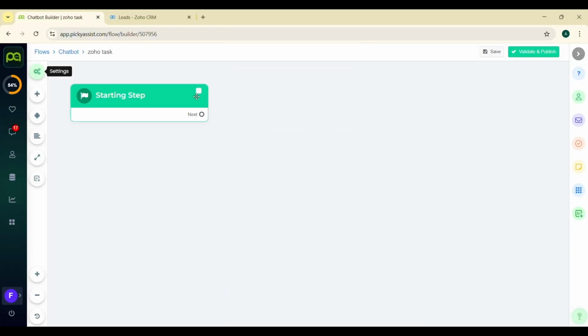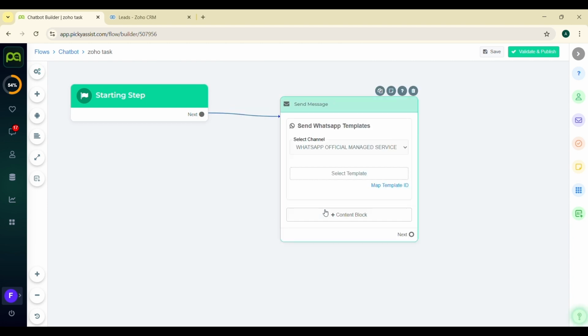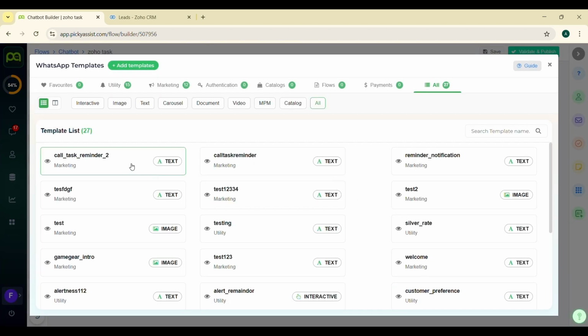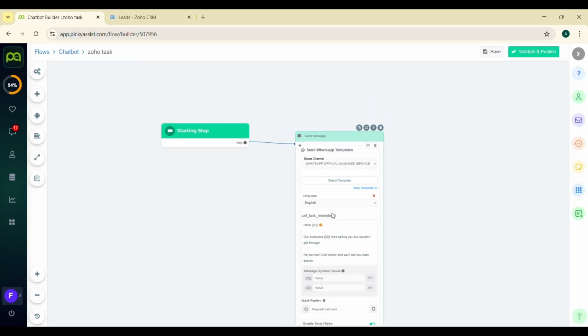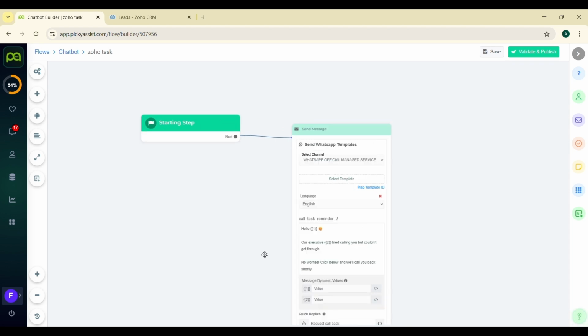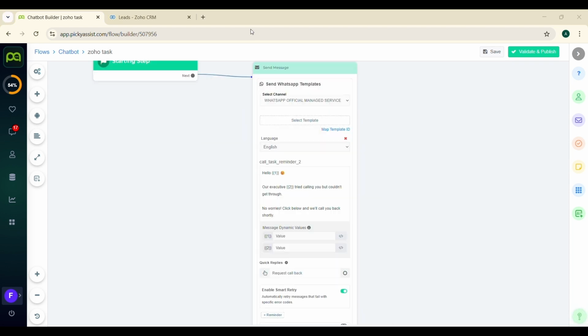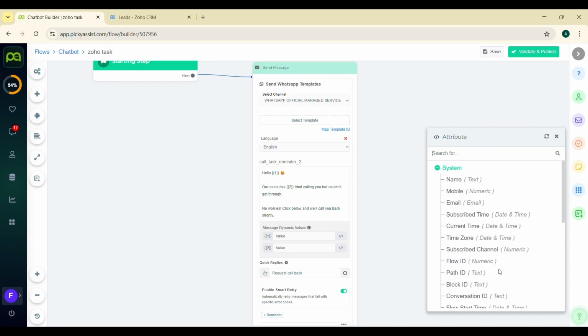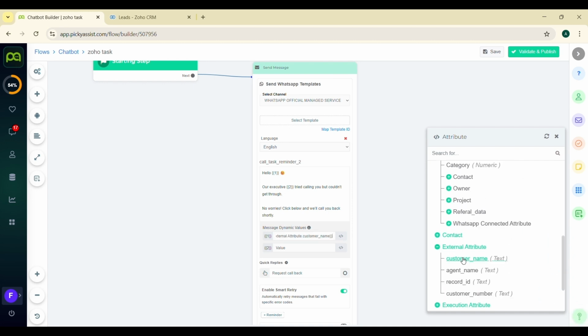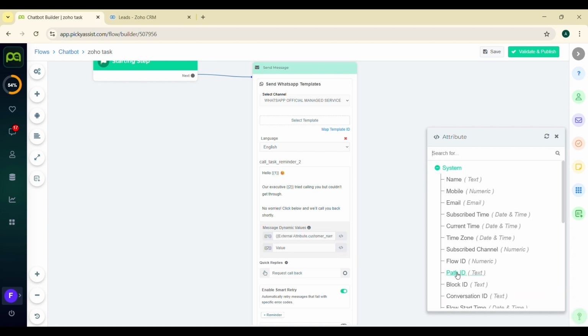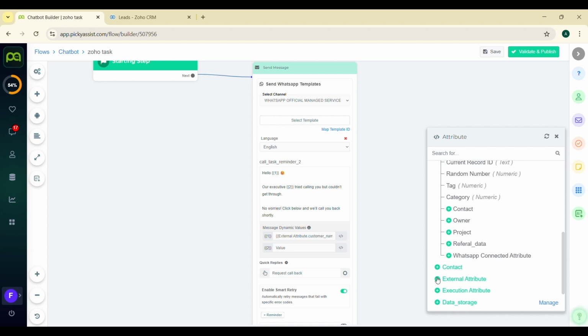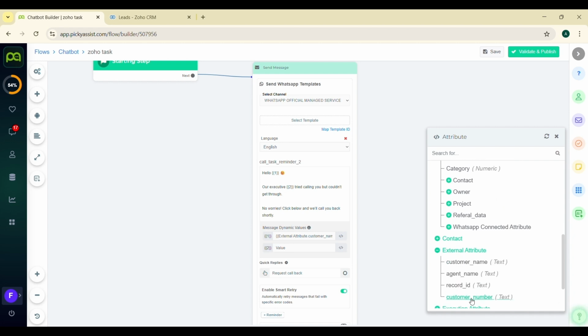Next, add a block to send a WhatsApp template message and select the approved template from the drop-down. The template itself should already include a quick reply button such as Request a Callback. You can refer to the template creation video available in Picky Assist to understand how buttons are configured at the template level. Once the template is selected, map the variables by linking the customer_name attribute to the name field and the agent_name attribute to the agent field.